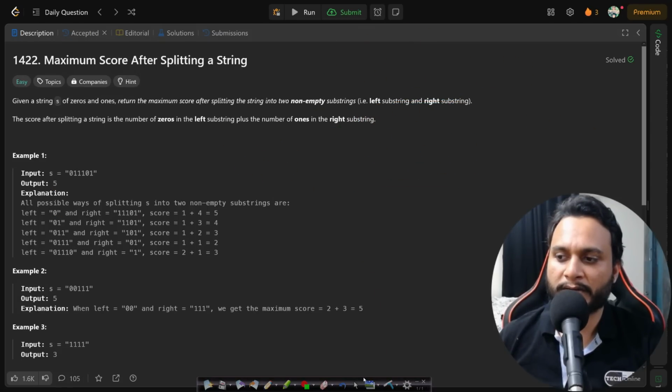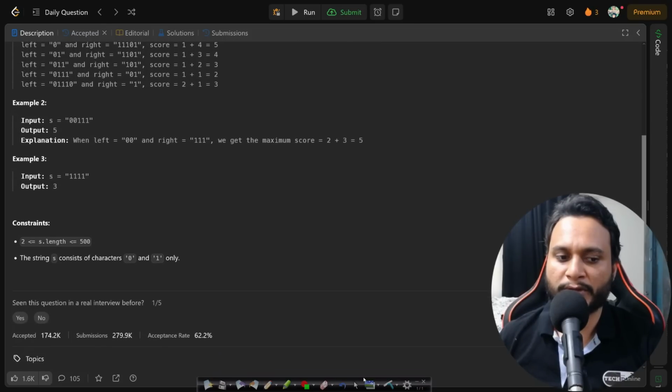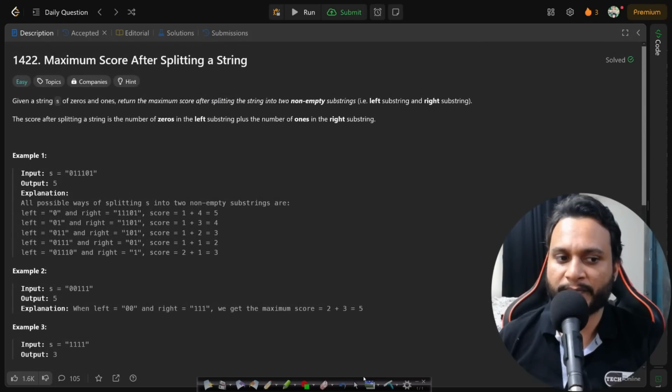Now let's look at the constraint. In this particular case, the constraint is very small, only 500 maximum. So if you write an n square algorithm for an n value of 5 times 10 to the power 2, it will be 2.5 times 10 to the power 5. So definitely this is going to pass within 1 second, and that is why this question is marked easy. But then let's look at an optimal solution for this problem.